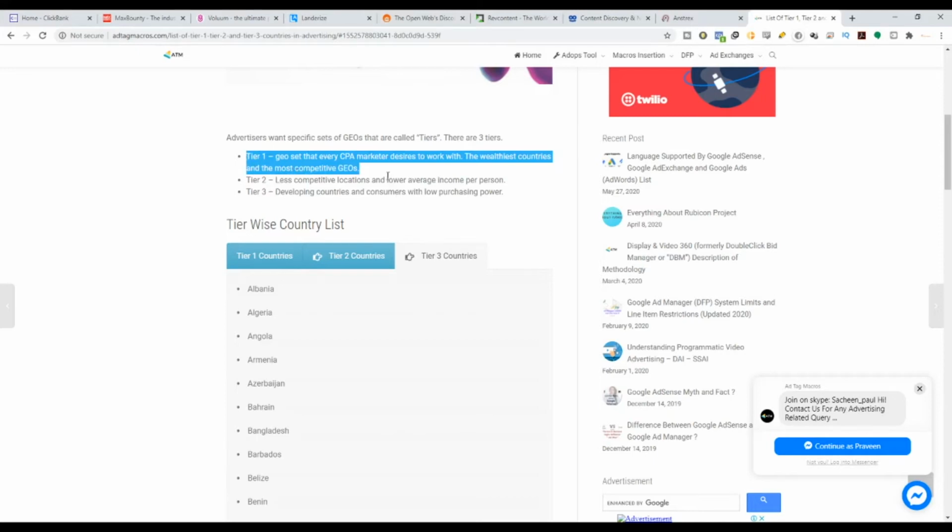So the competitiveness here, you see, the most competitive geos, is much higher than in tier 2 and tier 3 countries. That's why whenever you begin your native advertising campaign, we highly suggest you start with tier 2 and tier 3 countries first before you go to tier 1 countries. So that's the second tip.